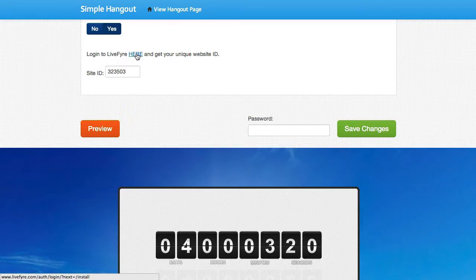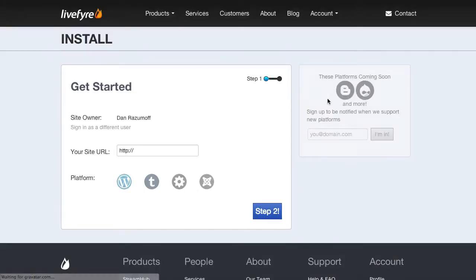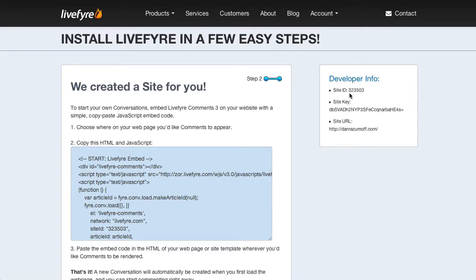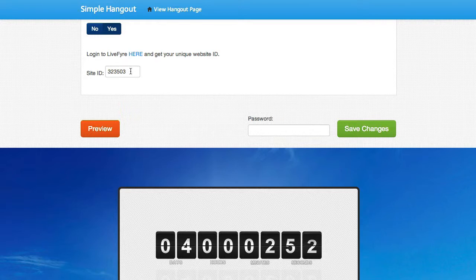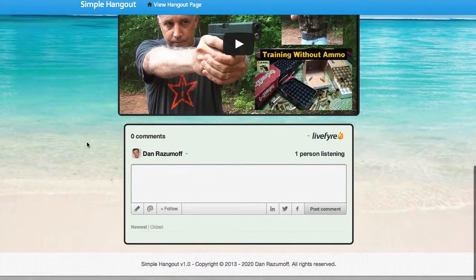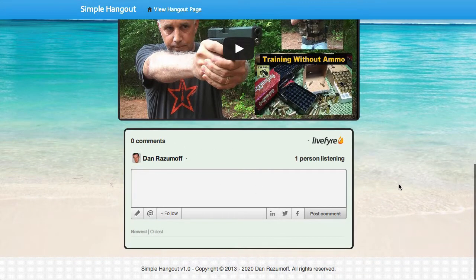Let me show you real quick how to do that. You just click here, loads the Livefire window. If you already logged in, you would, let's see, account, I'm already logged in. You just put in your URL, and then platform is custom because this is a custom page. So you just click custom, set step 2, and there is your site ID. So just copy that, bring it back, paste it here, and click preview. And as you can see, there you have your comments.